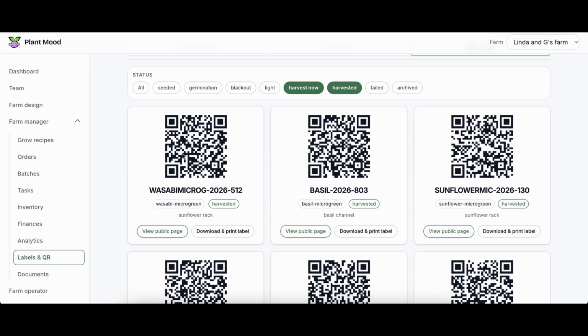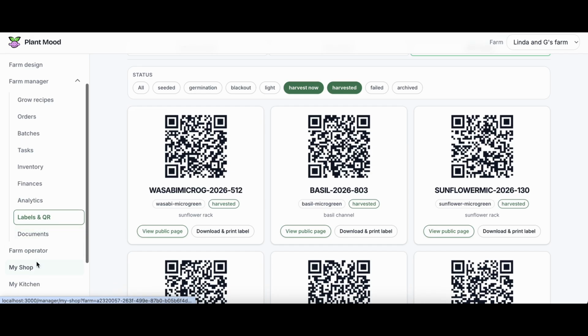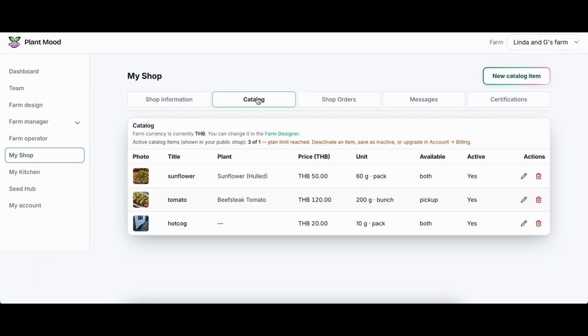My Shop, covered in its own video, publishes your catalog and public URL. Orders and messages flow back into the manager automatically.